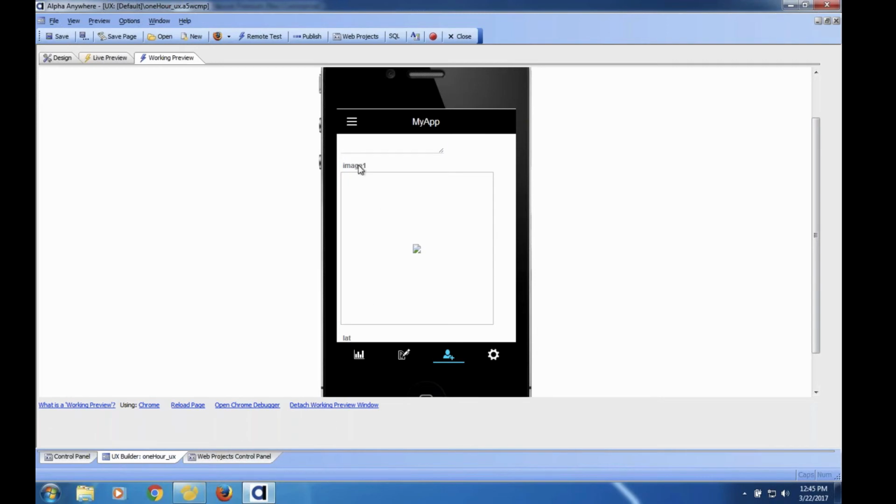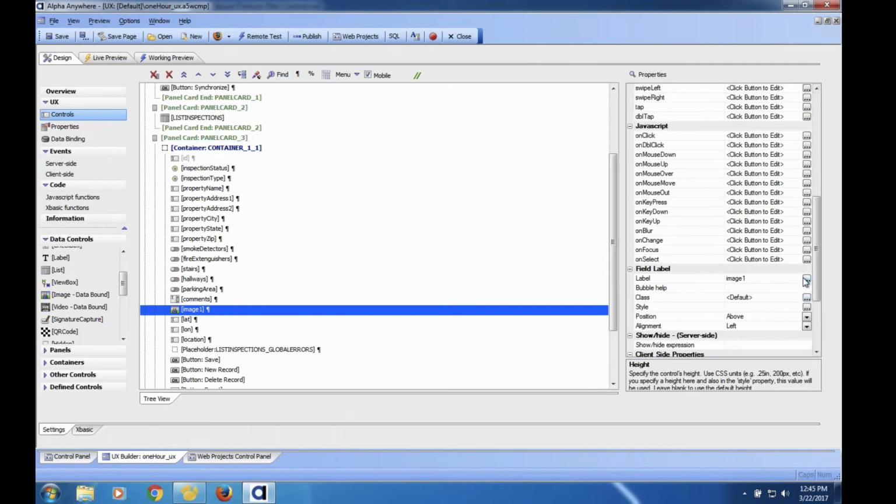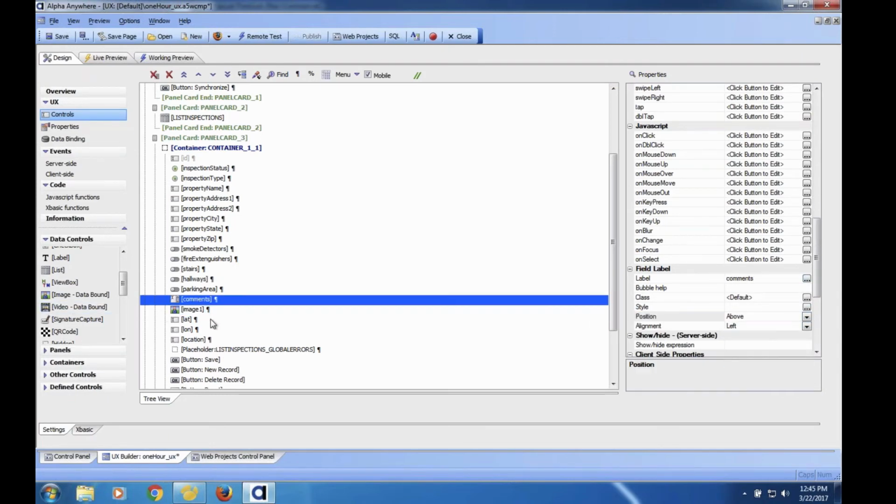But I don't like this text up here, so I'm going to get rid of that. Let me go ahead and go in here. The first thing I'm going to do is go down here and change the label. I'm going to tell the label to have none, so I don't really need a label for that. What I want to do is add a button that I can capture an image in my database. So I'm going to click on comments here, and I'd like to add a button after comments to capture an image.